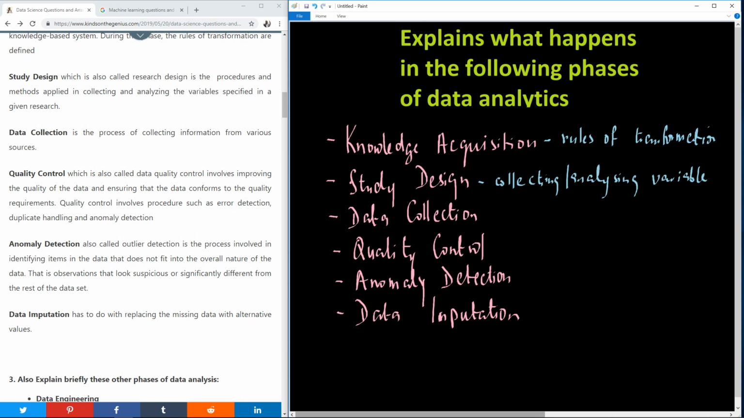Quality control is also called data quality control. It involves improving the quality of data and ensuring that data conforms to the quality requirements. So in this case, we are not talking about trying to make the data look good, but we are talking about quality requirements that have been specified for this research. We want to make sure that the data you collected conforms to the quality requirements.